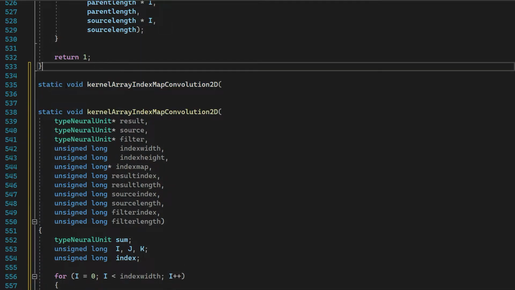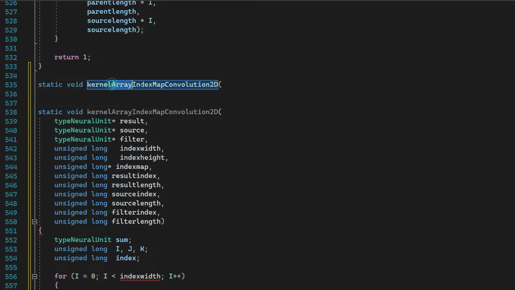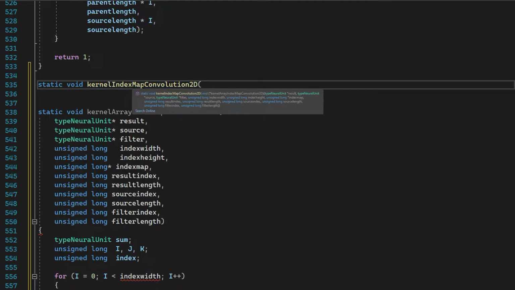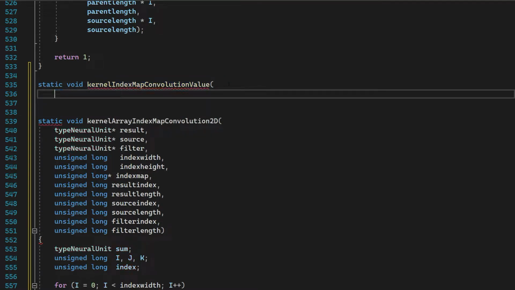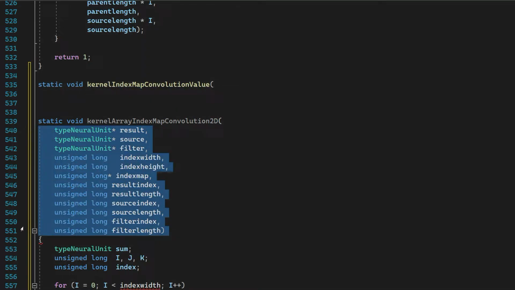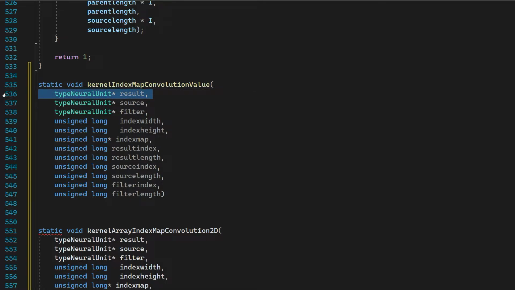Okay, so source filter static. We have to do something else here. Index map add value. Index map, not index array, and kernel array index map convolution add. Not add, convolution value, because we need to add them together, but that's really complicated. Okay, so what do I need? We need filter, source, everything here, minus a few things. Okay, this is going to get really tedious real fast. I don't think we need result, because we just need the sum value.